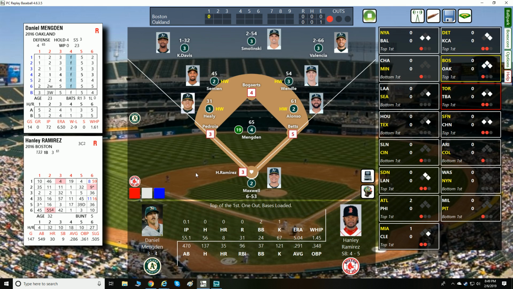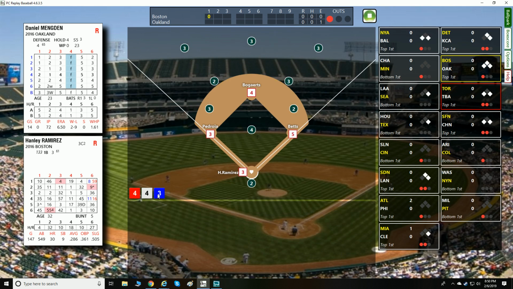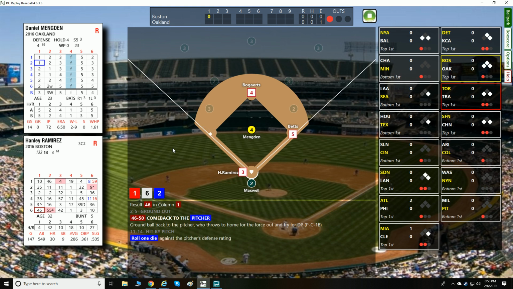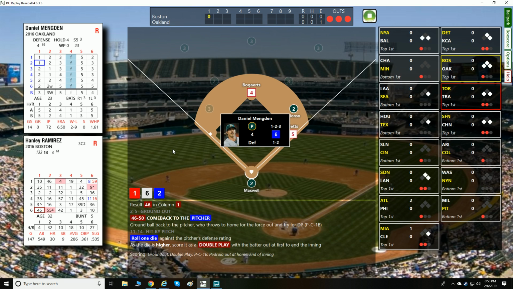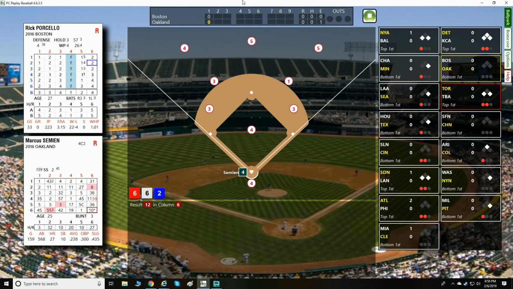So it looks like we have Pedroia on third, Bogaerts on second, Betts on first, 1 out. Hanley Ramirez is at the plate. Magdon, I think is how you pronounce his name. Magdon, Daniel Magdon, I think. All right, so let's see what happens here as Jose Ramirez, bases loaded, top of the first. It's a 6:46. Come back to the pitcher. Ground ball back to the pitcher who throws to home for the force out, and they're going to try for that double play. If the dice is higher, it's scored as a double play, and it is a double play, just like that. Whoa, Oakland.